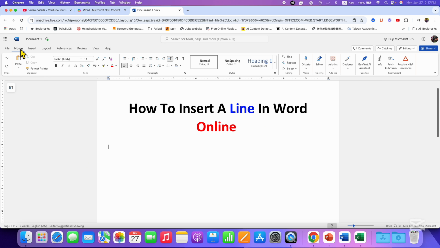Click on the Home tab, and under the Home tab, you will see here a small option of borders. You just need to click on the drop down, and here you will see different types of borders. So we will make use of this border to insert a line. For the line, just select the second option, bottom border.